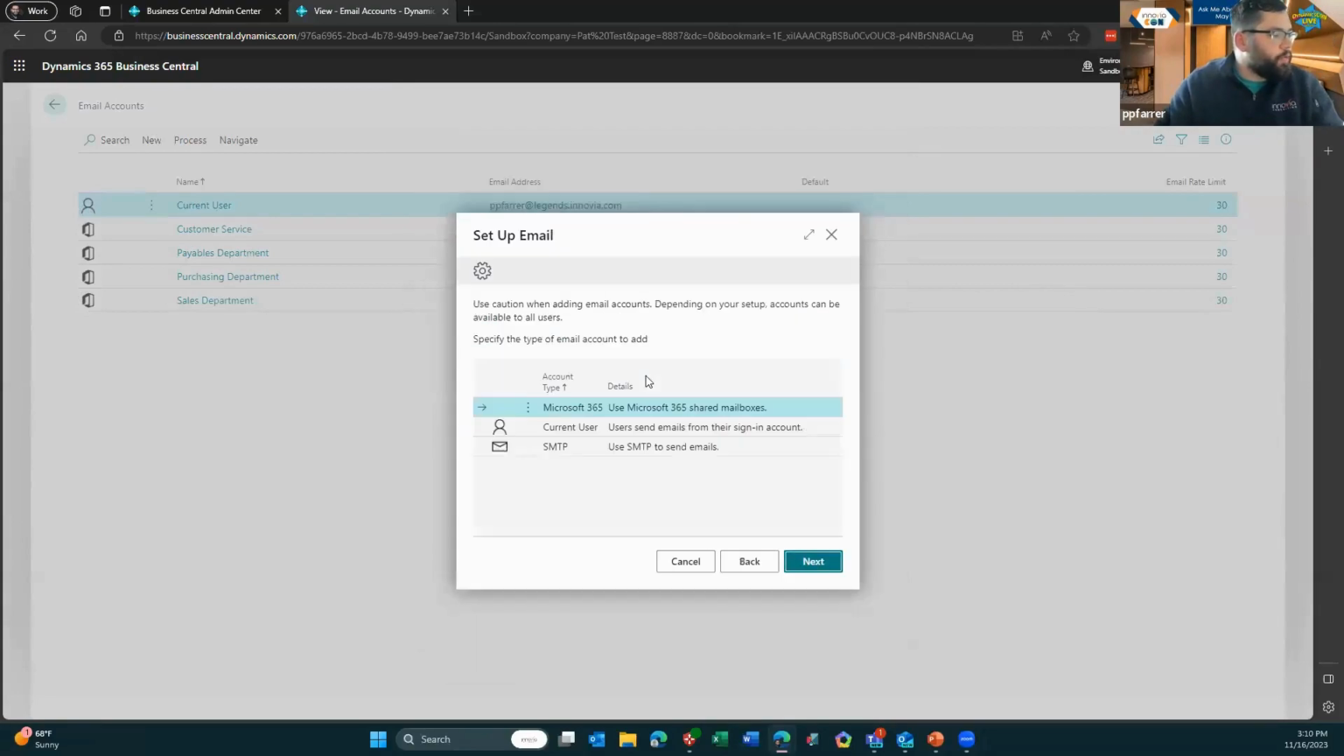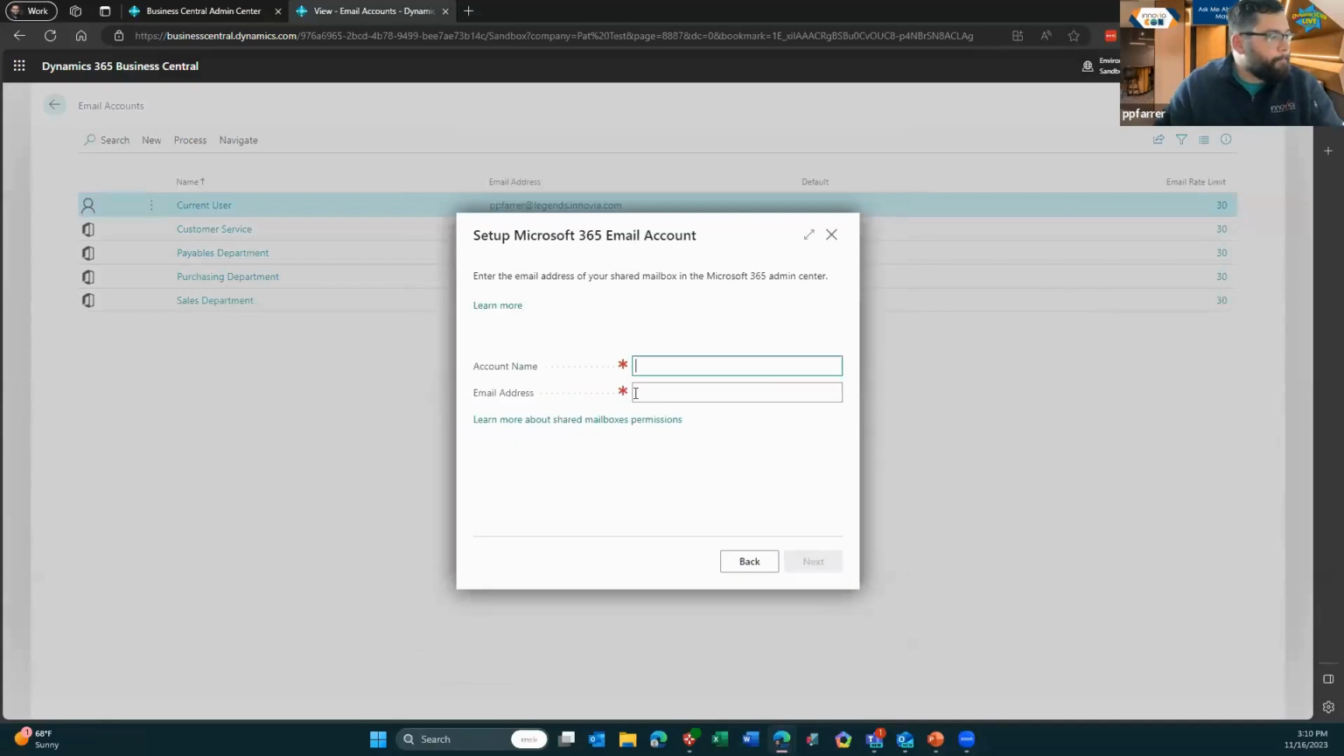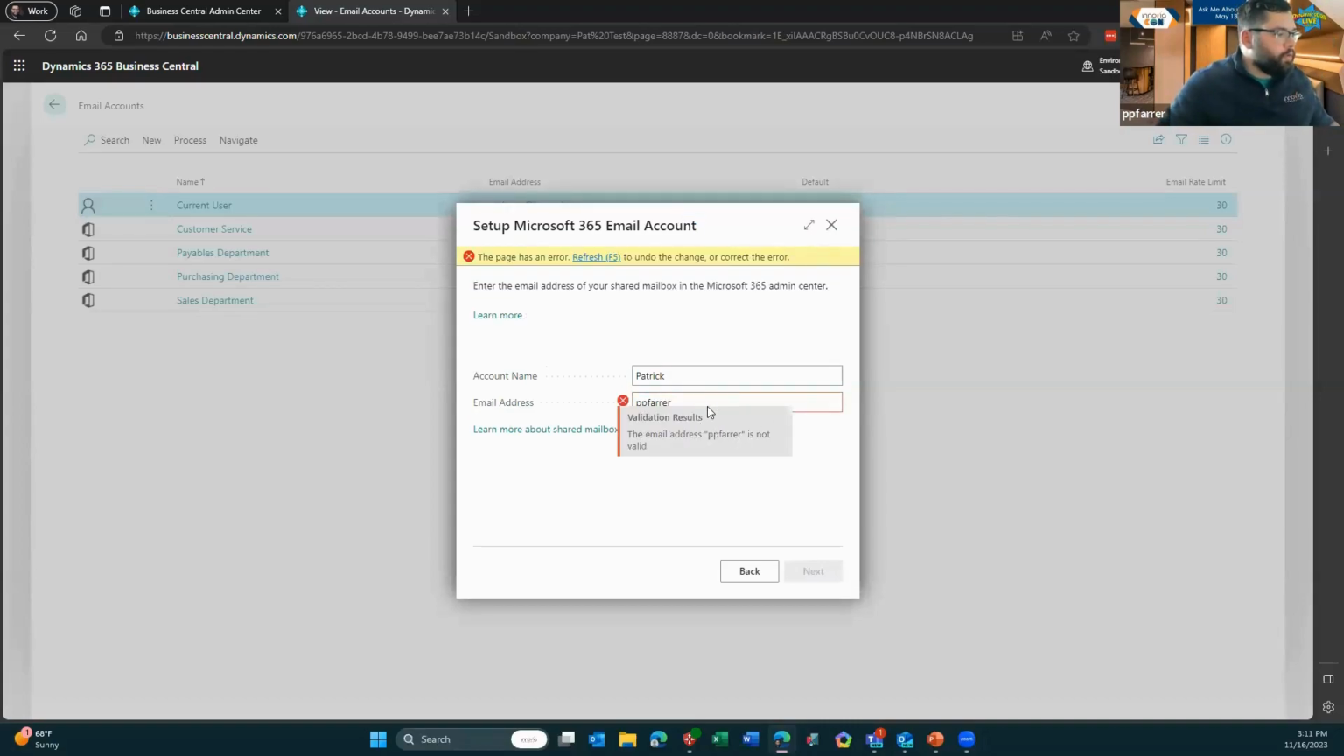And this time we'll go through and we'll set up a Microsoft 365 account. Here, since it's me, we'll just use my name. And then you will type in whatever email account you wish for the 365. In this case, I'm using my actual account. Ooh, it's giving me an error because it's not full. Give me 1 second.